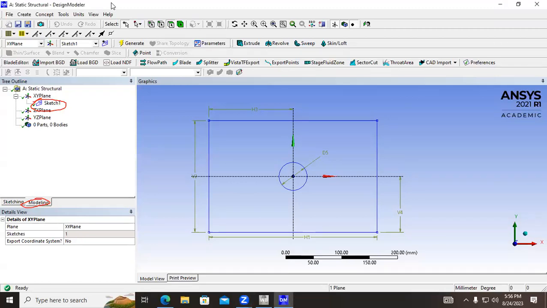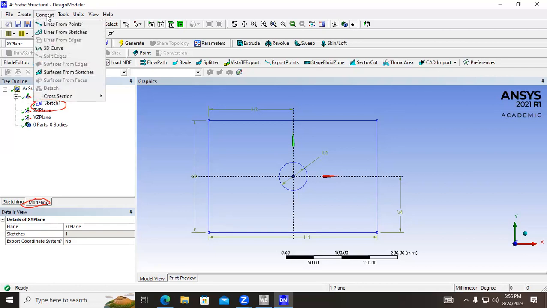All right, so we need to take this Sketch 1, which is right now just a collection of lines, and turn it into a surface that we can use for FEA simulations. To do that, we're going to click on Concept, and then we're going to go to Surfaces from Sketches.